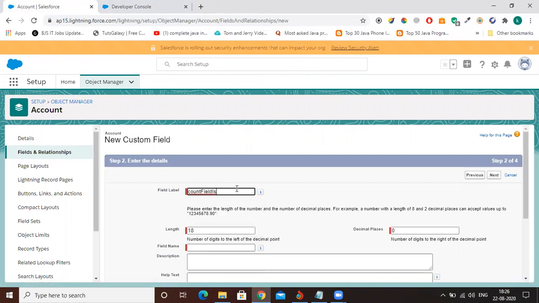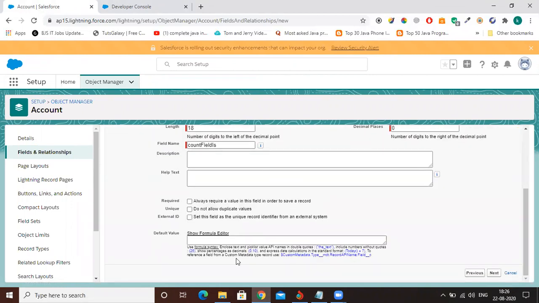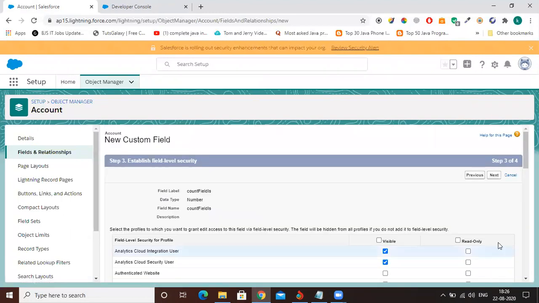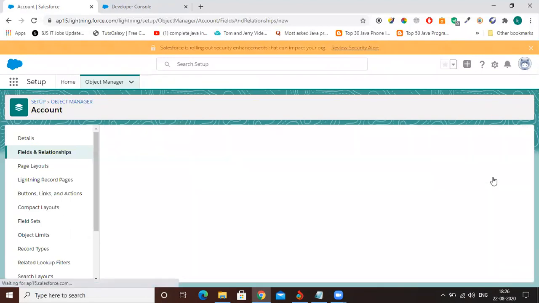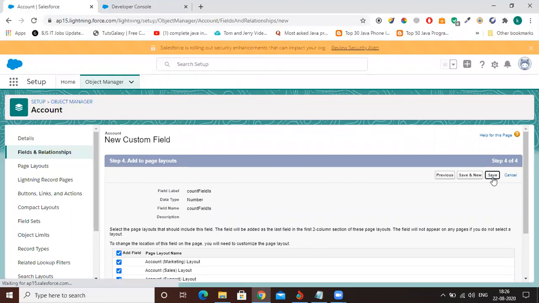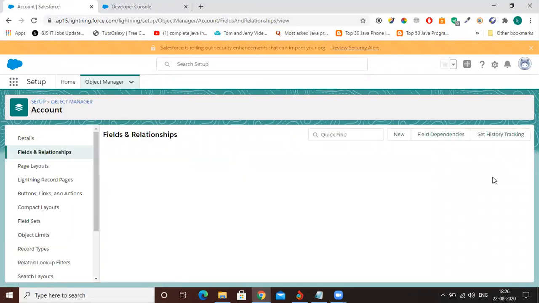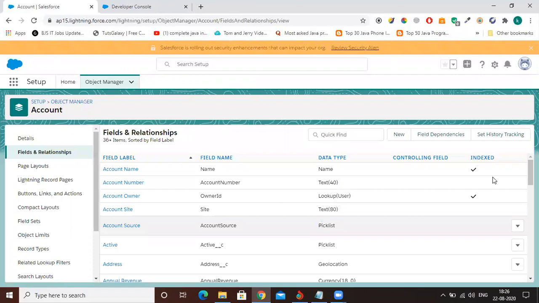Copy this one, and here, bro, I'm sorry. Here in default value, you should give 0. Why? Because from where count will start, that you need to set. So default value is 0. Okay. Again, let me take one more step next and save it. All set. Now let me open the account.